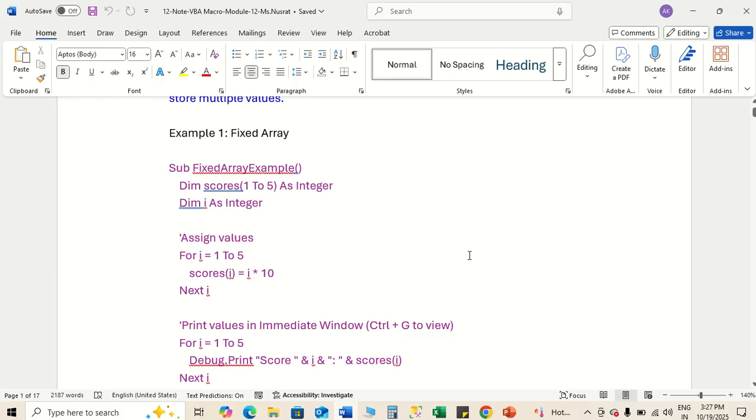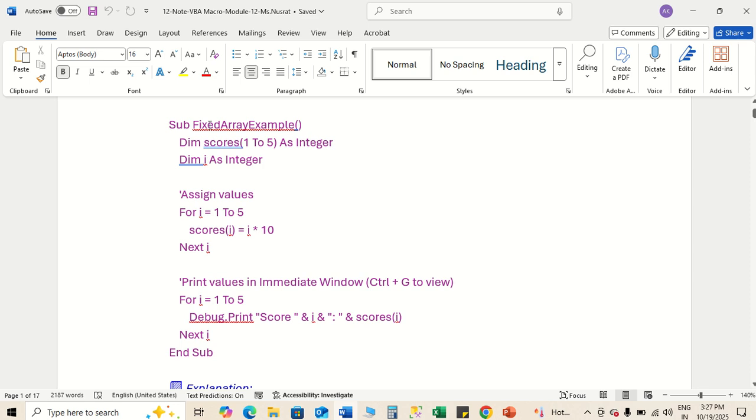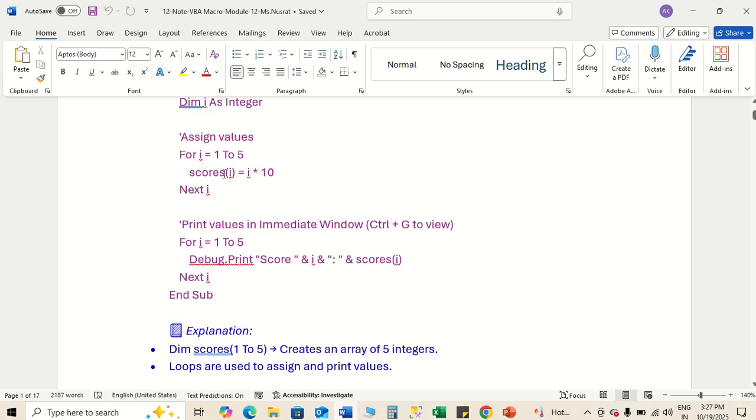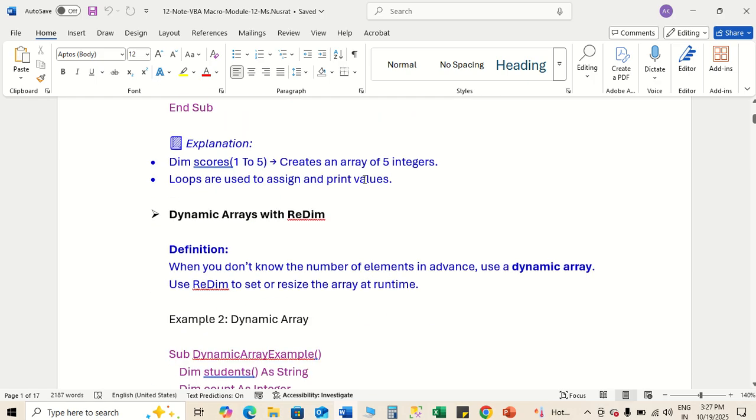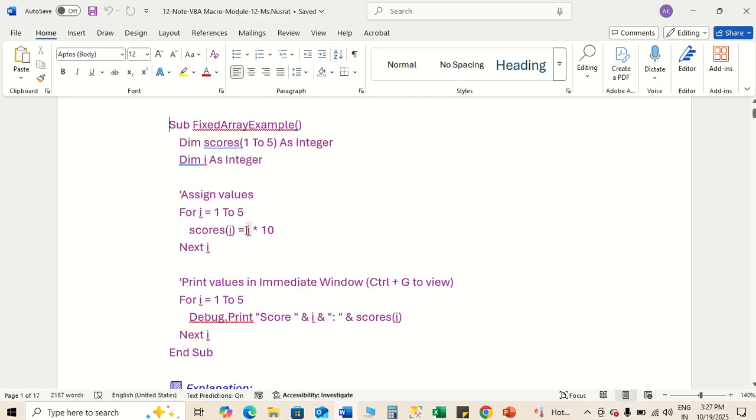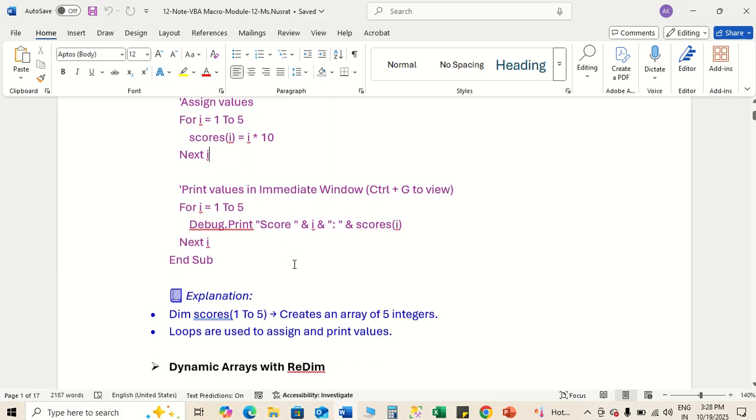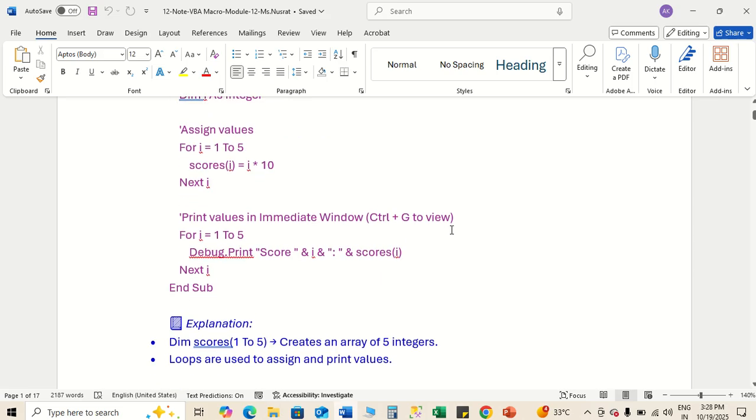If I use this code to understand what an array is, just give the name of the program, then Dim score(1 to 5) As Integer, Dim I As Integer. Then For I equal to 1 to 5, score(I) = I * 10. So whatever the value stored under the I is multiplied by 10. Next I. Then For I equal to 1 to 5, Debug.Print score(I), Next I. So this way we can use this.